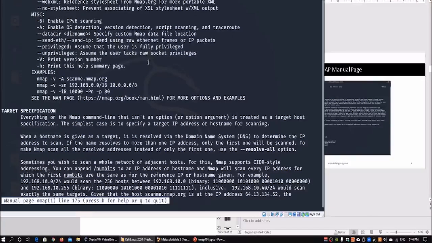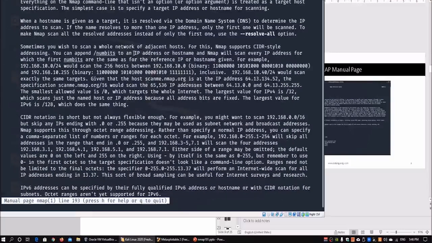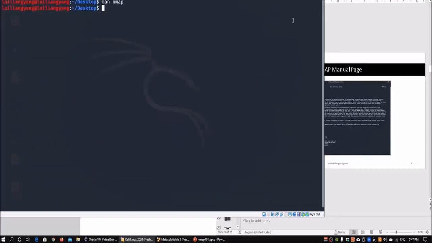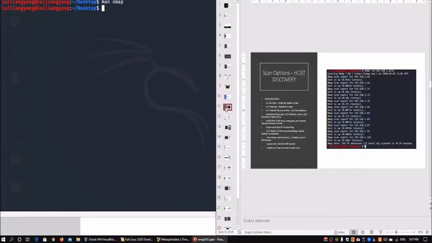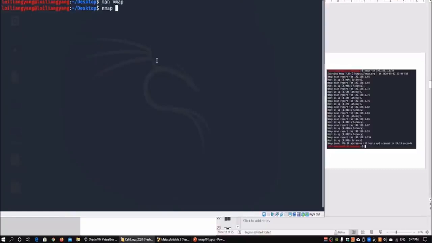Of course, the first thing you can do is actually enter man nmap. This would boot up the manual page, or the reference guide, of nmap. We can tell it is an open source tool for network exploration and security auditing. As we scroll down, we can see the different examples of an nmap scan. We can see the different options summary.